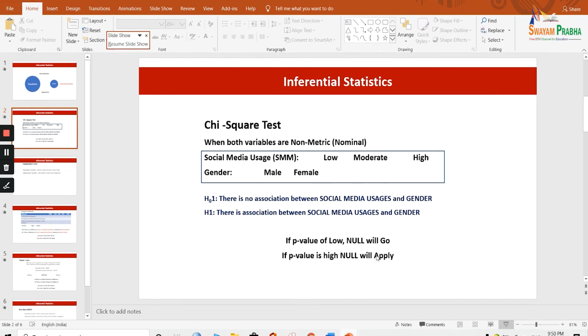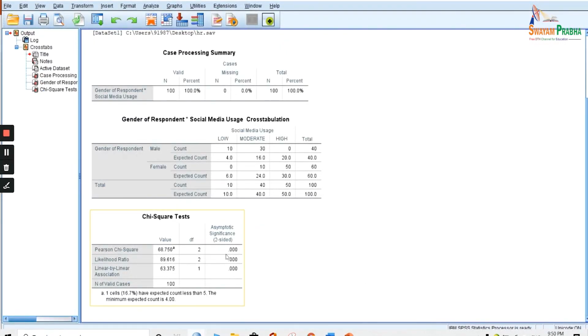So we can conclude here that based on our p-value, there is a significant association between gender and social media usage. So this way we have calculated, we saw how to apply the chi-square test when we have two categorical variables. And you can see something here.